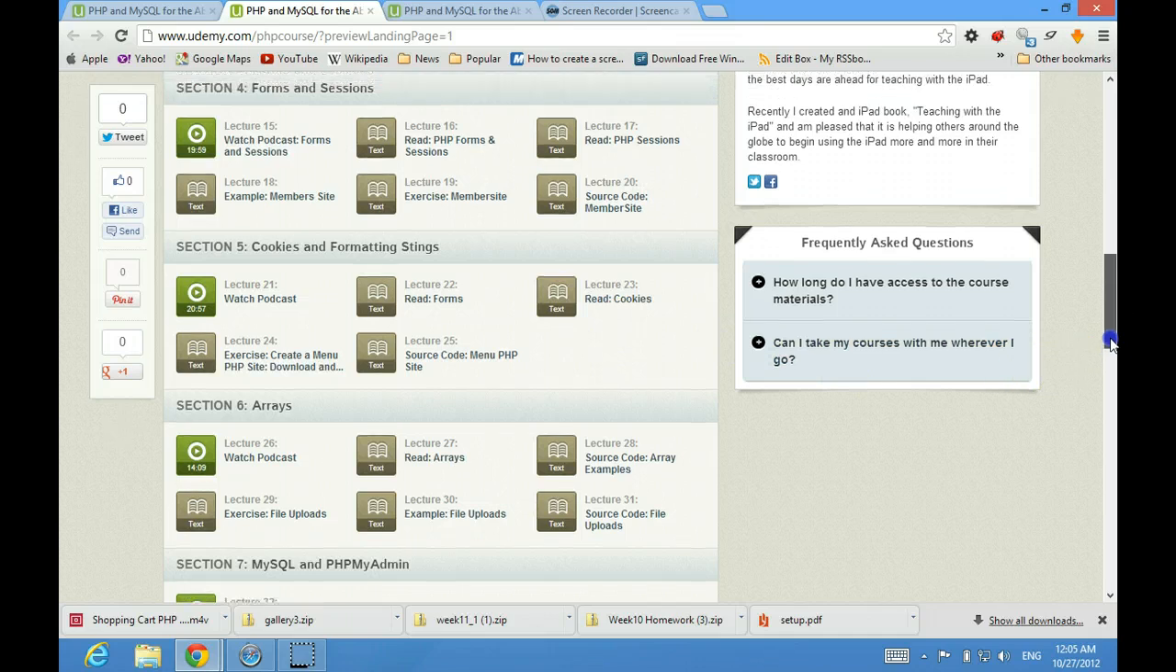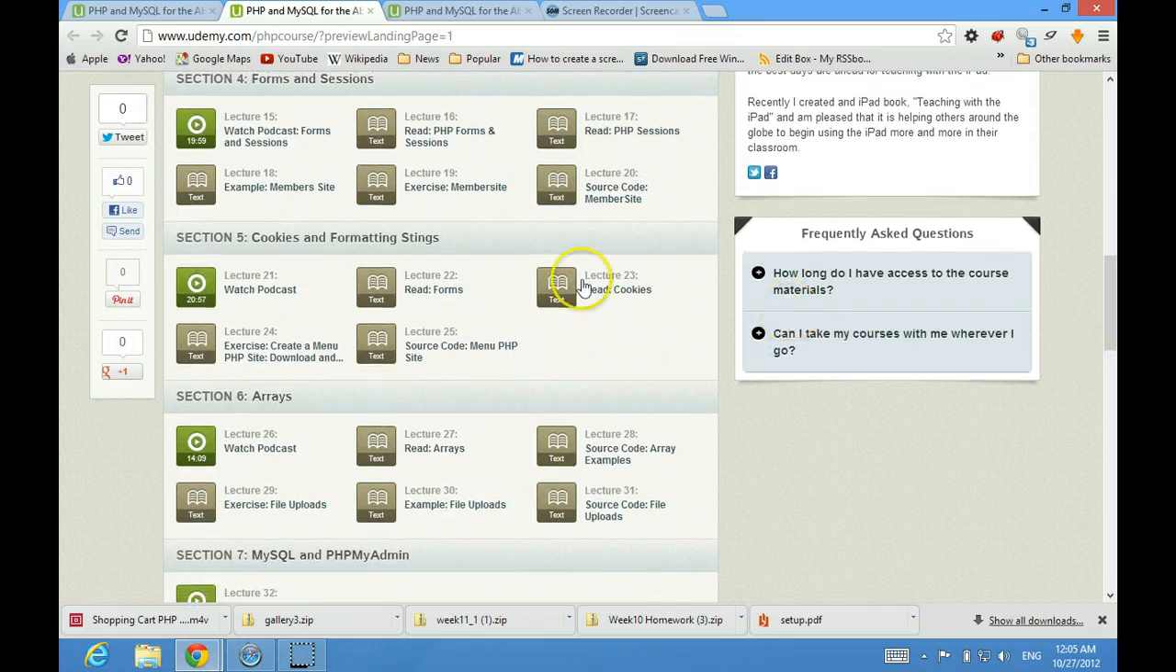Every section is generally going to have a podcast, reading, an example, exercise, and source code. And the source code allows you to see the end result, what it should look like in your code.